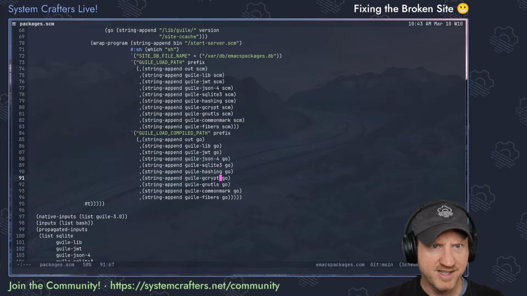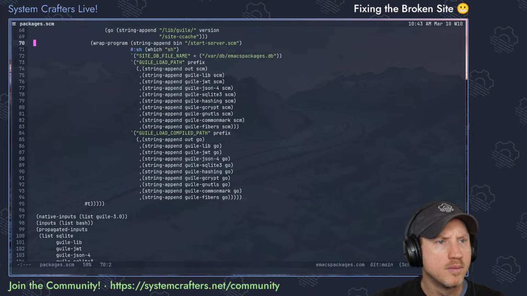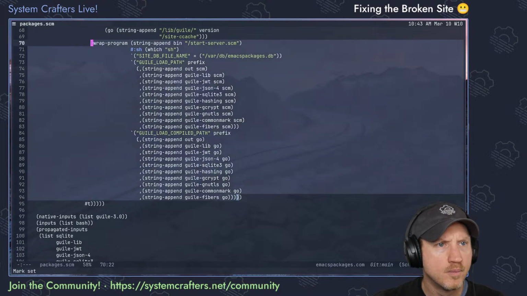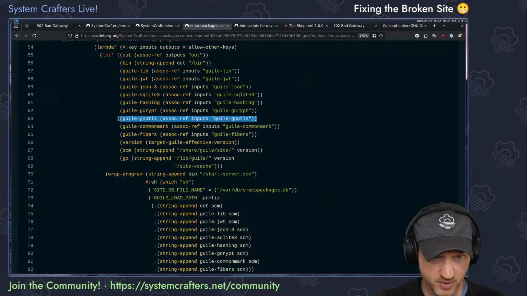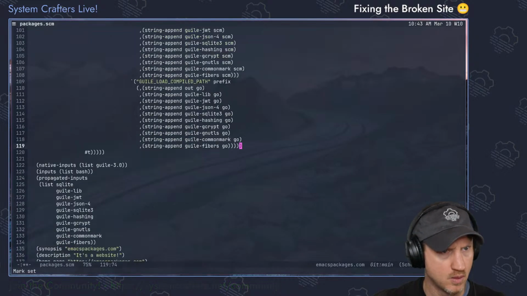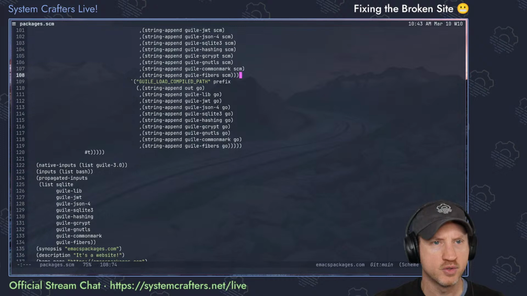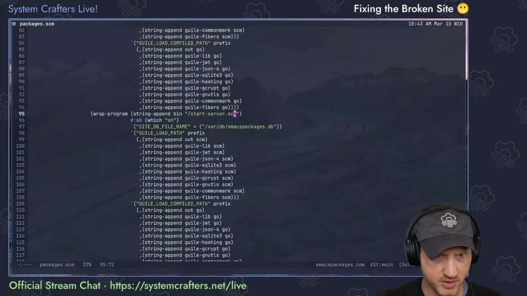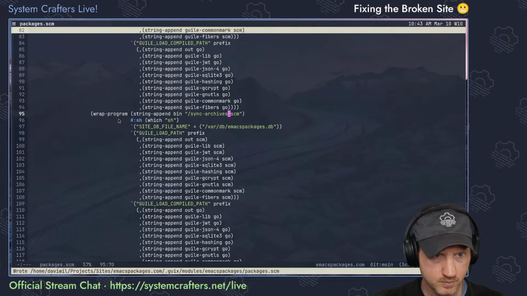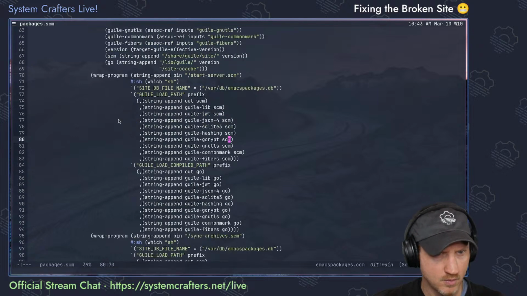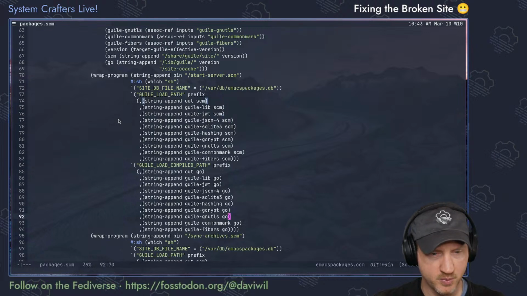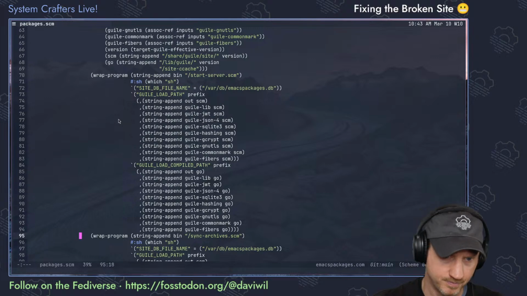Okay, so there's that, and we also need to put the start, wrap the other script as well. That is sync archives. Start server, sync archives. Now the question is, why didn't we see a wrapper script for start server? That's a little bit strange as well, but one thing at a time.